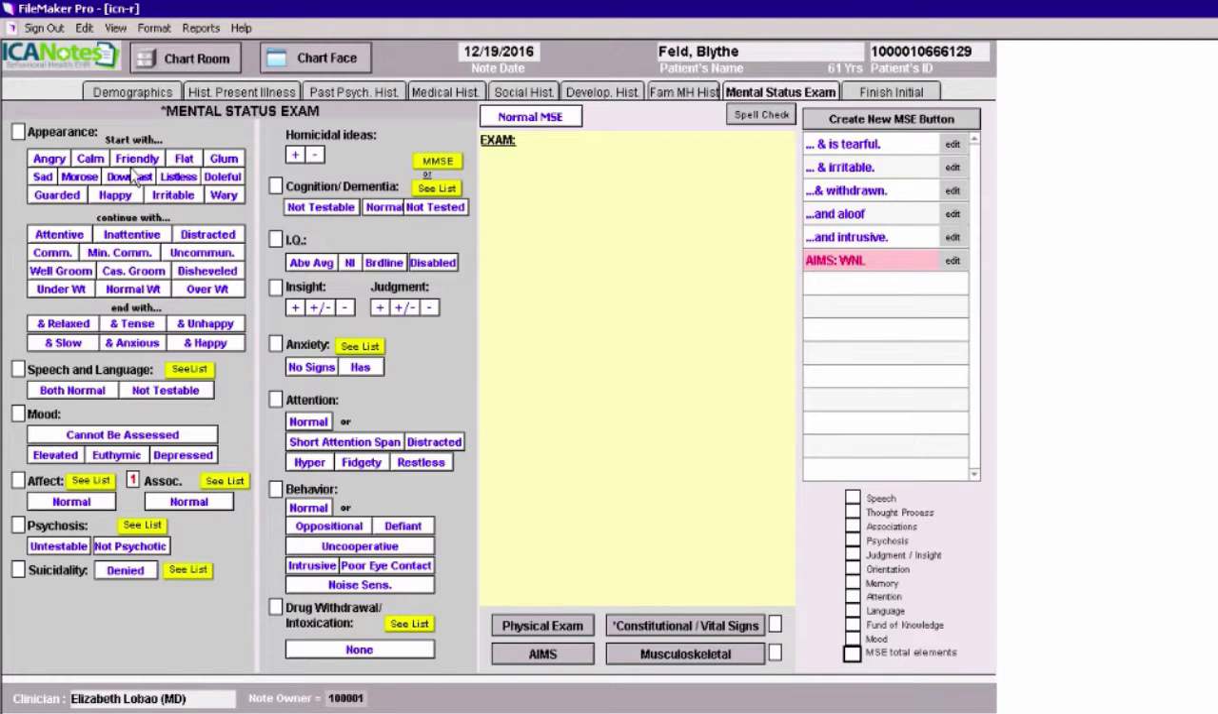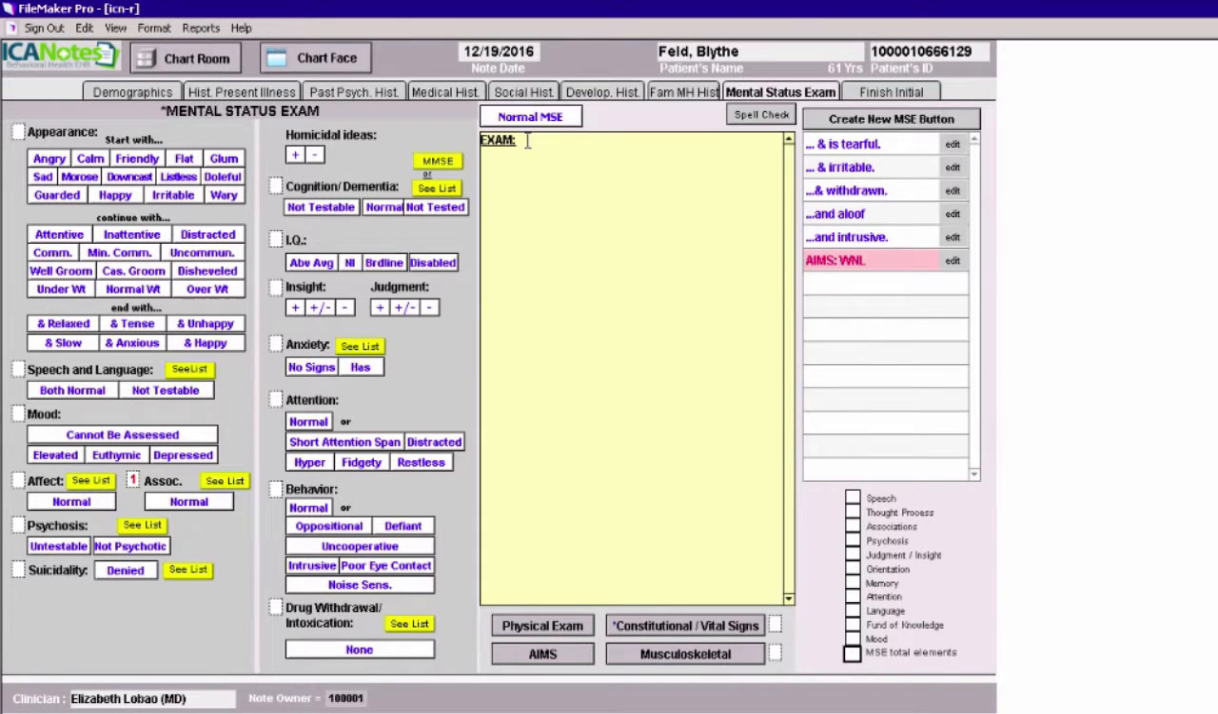But we're going to come over here, and just so you know, you can actually get through a full mental status exam. It would be 11 bullet points in about 30 seconds once you get really good on the program, and it doesn't take long to pick up that kind of speed. I'm going to start with appearance. It's broken into 3 areas. Starts with, continue with, and end with.